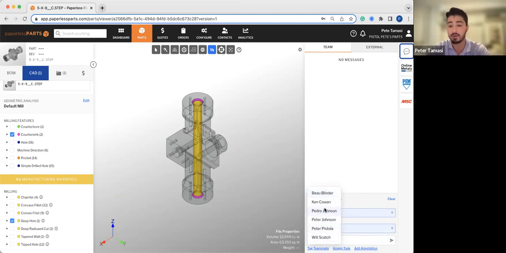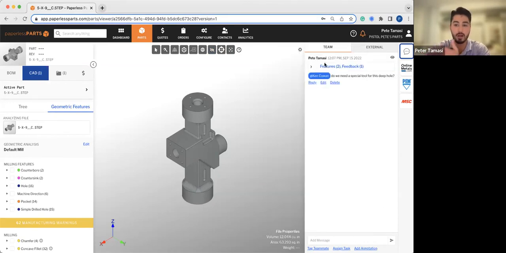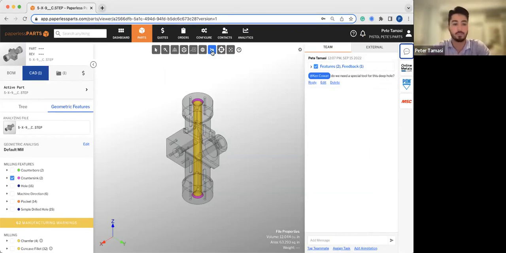And then internally, I could loop in one of my colleagues and say, do we need a special tool for this deep hole? I send that message over to one of my colleagues. They're going to be able to go into their paperless account. They'll get a notification up here on the bell icon, and they'll be snapped directly to the view of the features that we called out. Now, let's say your colleague gets back to you and lets you know that we're going to have to get a special tool for this particular feature. Well, this is where we can really open up one of our partner tools.